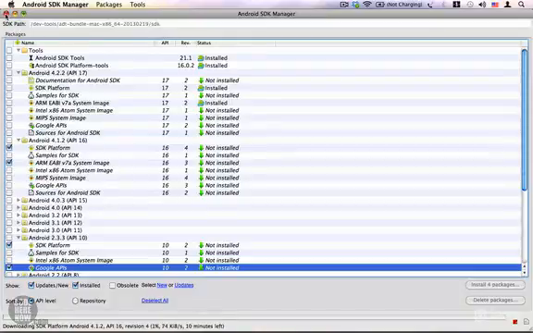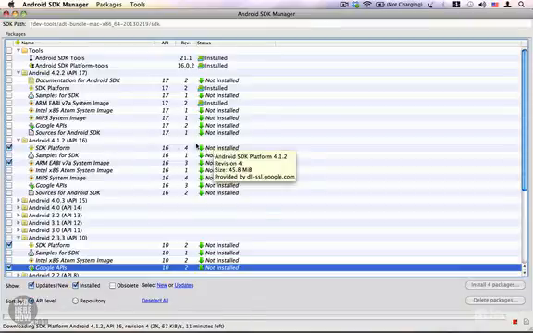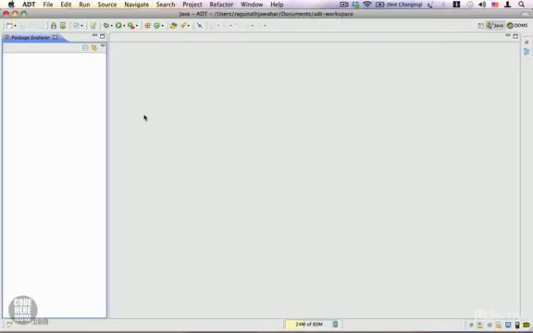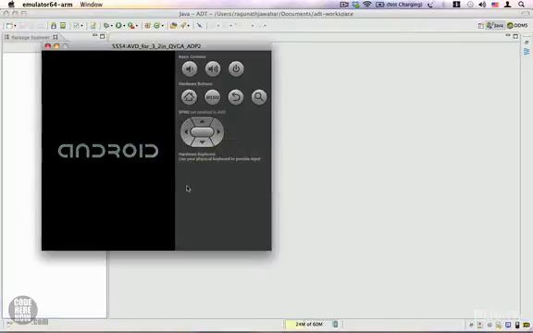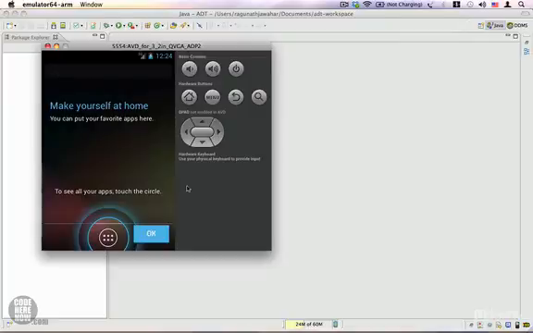I'm going to close this because we're not going to wait until the download completes. I'm just going to close, but when you close this, remember the download will stop. And let's check our AVD. It takes a little while to load. Here it is. Our Android AVD is ready. We'll be using this to test our Android apps.